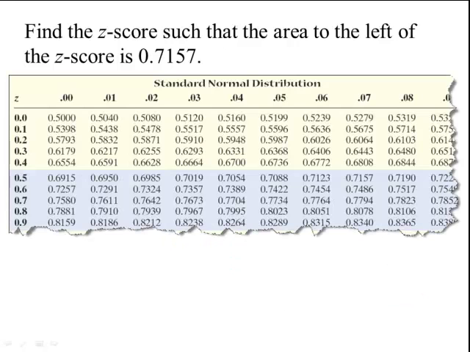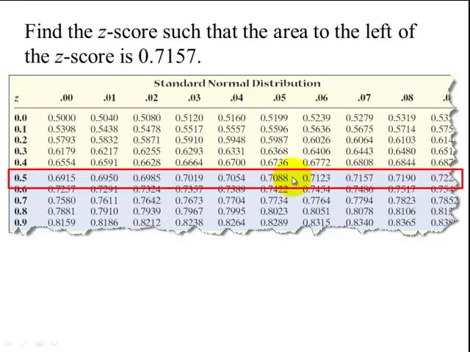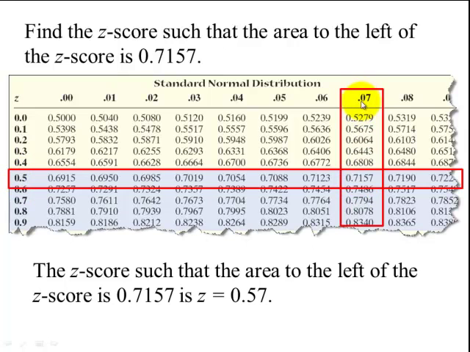So we go to Table 5, and in Table 5 we are looking at these area values to the closest thing to 0.7157. So we look through the body of the table, and here we see 0.7157 exactly. So this gives us 0.5, and in this column 0.07. So our z-score is 0.57.